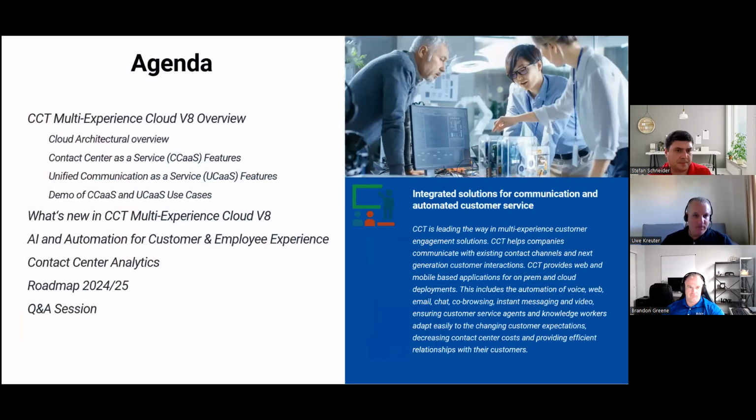As I said, the multi-experience capabilities, the product, we're going to show an overview about the architecture, about the functionalities, the features, the functions for the contact center as a service, as well as for the unified communications as a service features. We will also give a little bit of demo introduction into these use cases. Then we will focus on what's new. So what's new with our version 8.